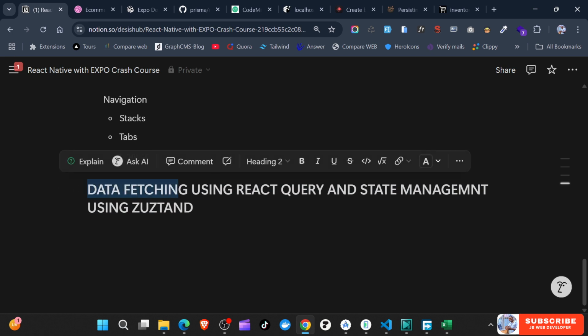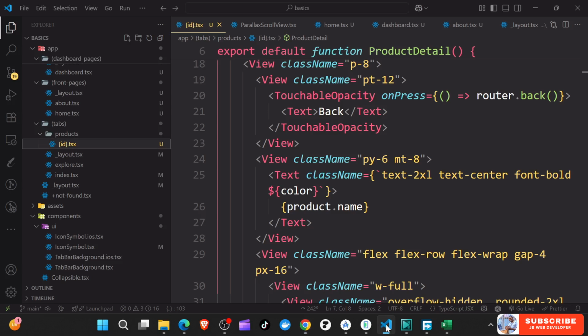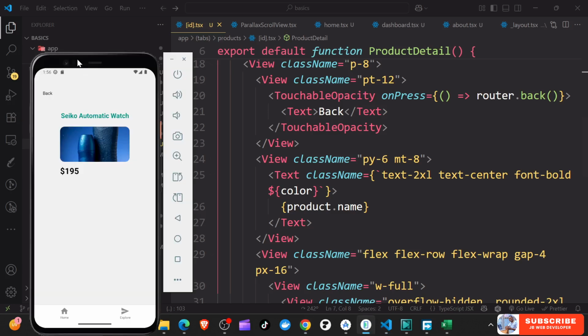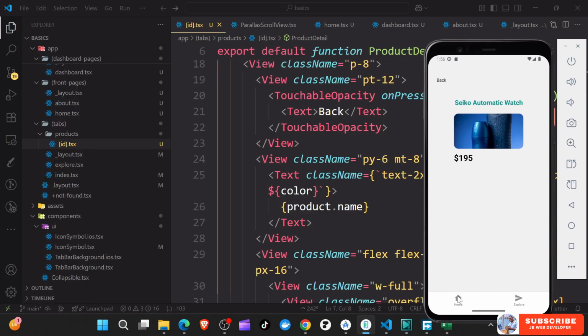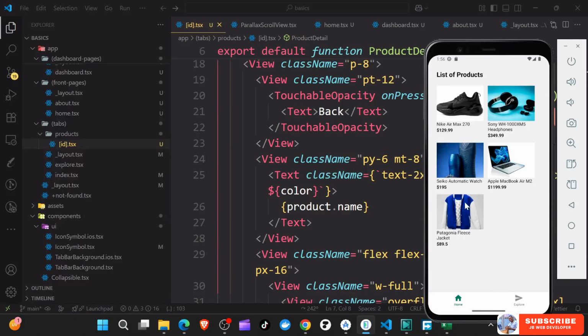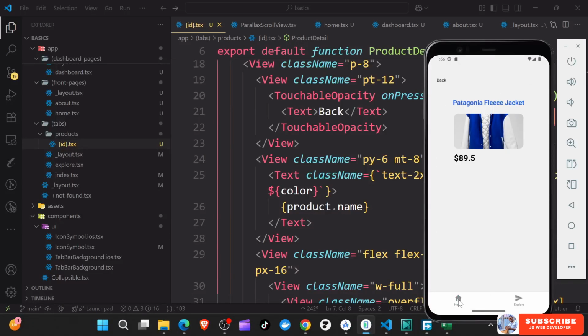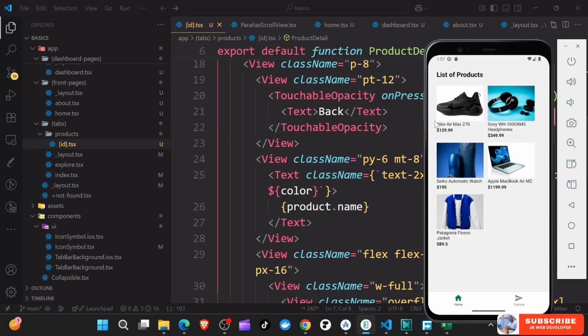So we're going to continue from our project. If you remember, we had this project previously. If I click on the home page, we have this home page. And if I click on the jacket, you can see we go to this page on the jacket. So we're going to improve this so that we can now fetch a little bit of data, and we'll see how we are going to do that.